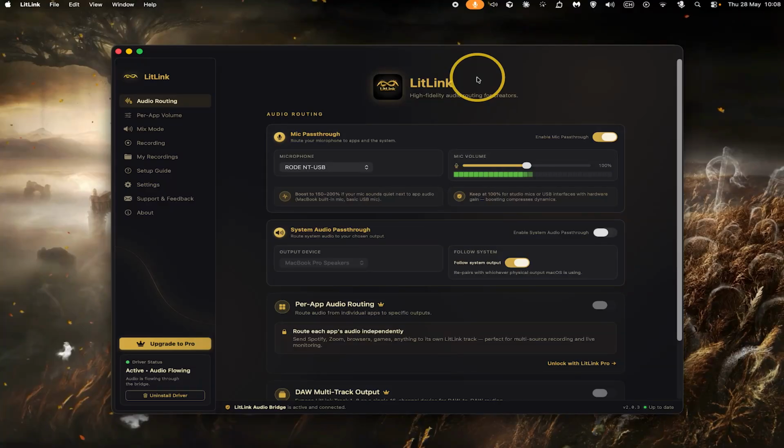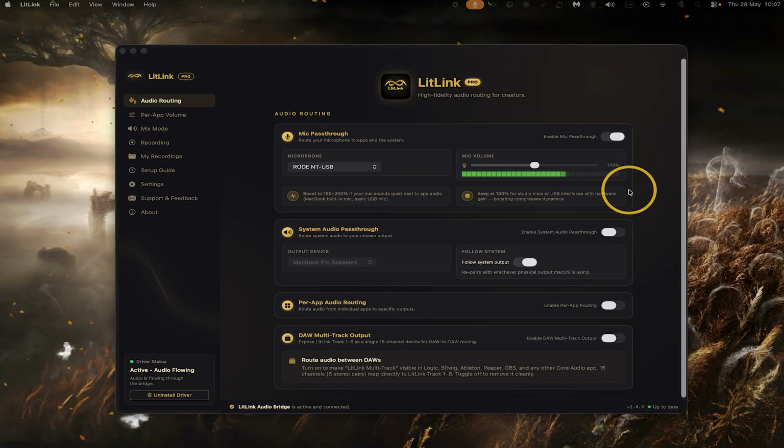Here's something that drives Mac users crazy. macOS gives you no built-in way to record the audio playing on your computer or send it into another app. Want to record system audio? Pipe music into a Discord call? Capture a meeting? macOS just won't let you do it.